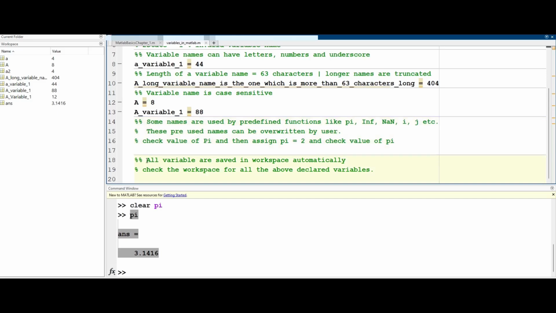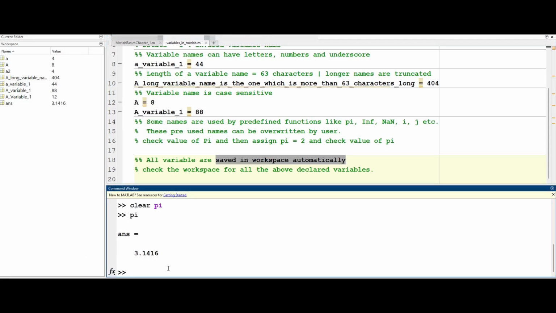Now the final point that is necessary for beginners is the same thing that I have already told, that all the variables are saved in the workspace automatically. So the moment you execute any statement in the command window, the variables associated with that particular statement's execution get stored in the workspace by default. You do not have to save them separately. These are saved by themselves.